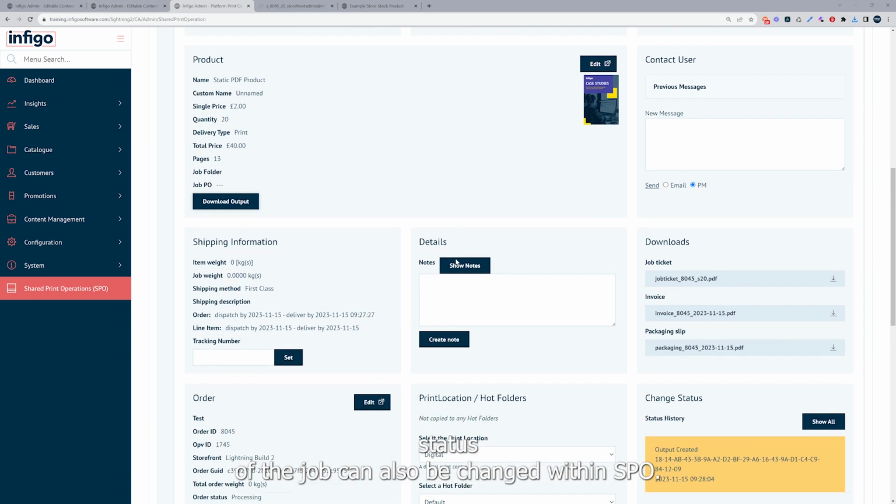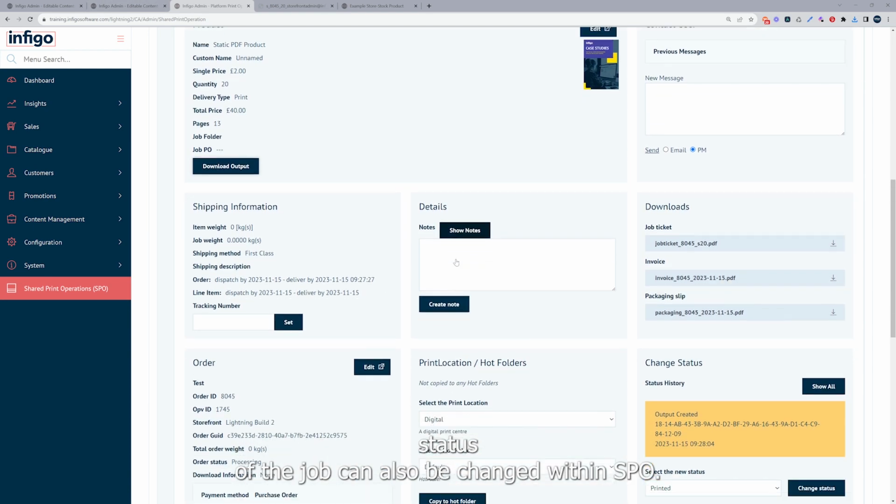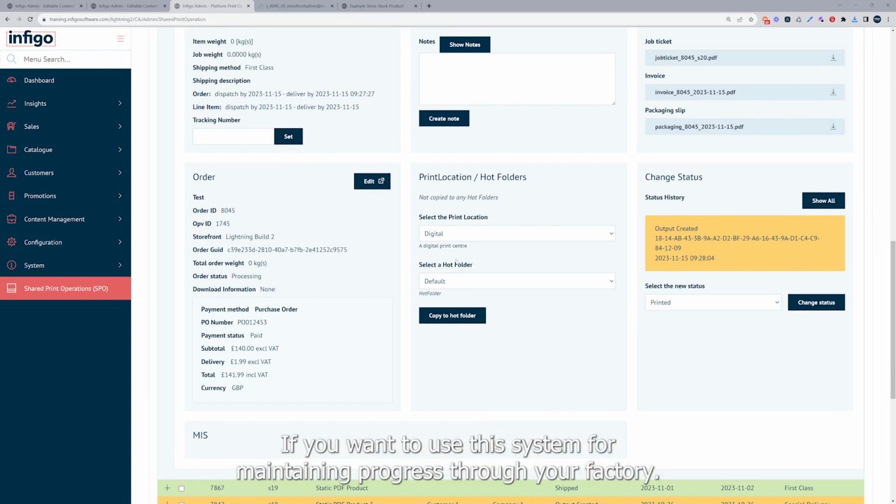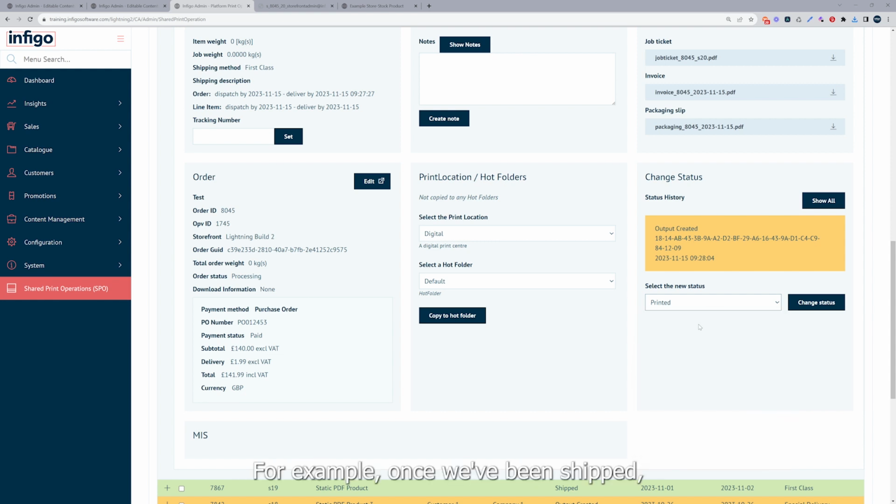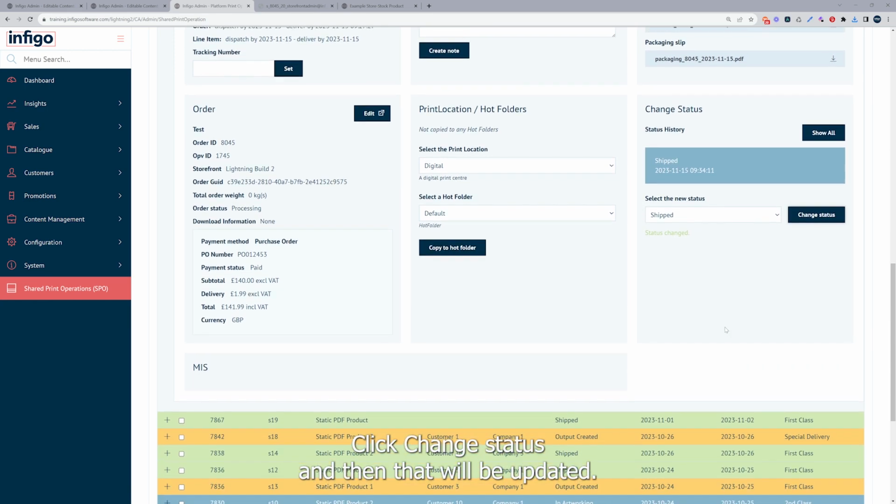The current status of the job can also be changed within SPO. So if you want to use this system for maintaining progress through your factory, for example, once we've been shipped, you can change the status here, click change status, and then that will be updated.